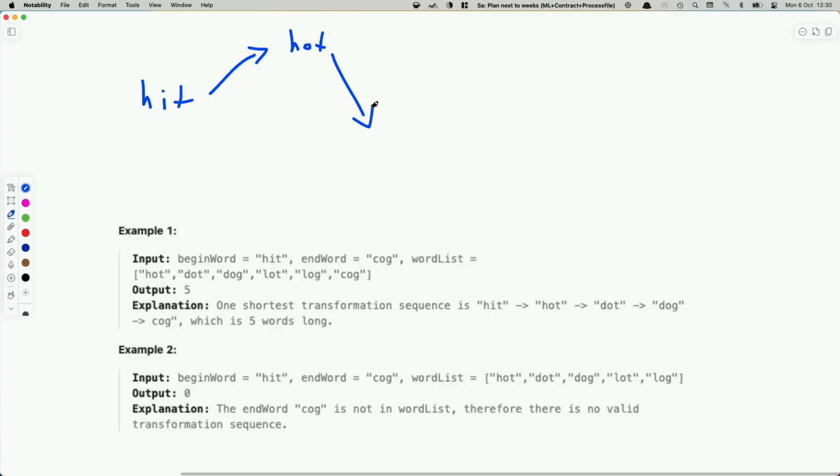What are the neighbors of hot? Well, obviously it's going to be hit, but that's going to be a back edge, so we're not going to go there. Lot would be another neighbor. I just realized I drew the wrong edge, so the edge goes from hot to hit. Lot would be another neighbor. What would be another neighbor of hot? Well, dot. Dot would be another neighbor. And anything else? No, that's probably it.